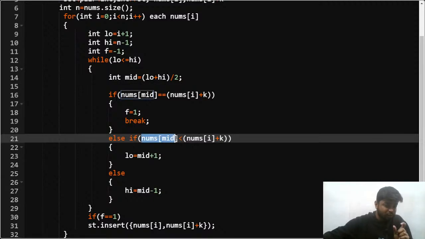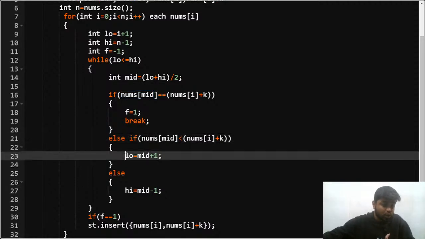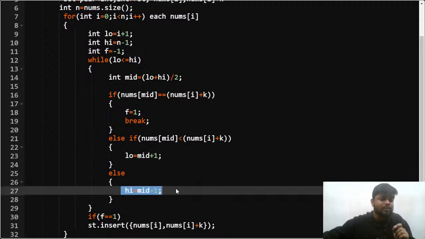If the current mid element is lesser than the element that I am looking for, then I'll do low equal to mid + 1. That is what I do. I will search in the right part of the array. I've told binary search a lot of times. Else, if the current mid element is greater than the element that I am looking for, that is nums[i] + k, then I'll mark my high as mid - 1. Very simple. I'll search in the left part of the array.